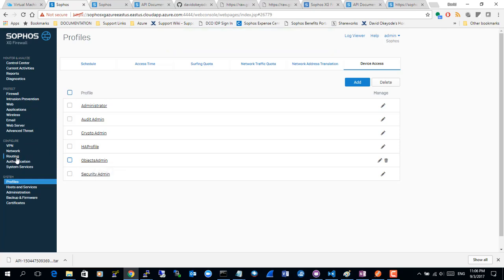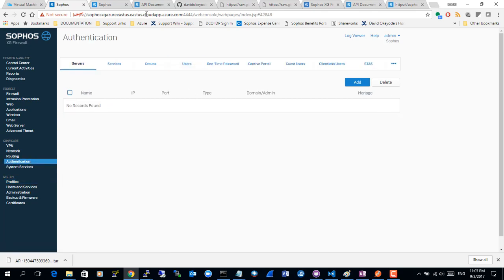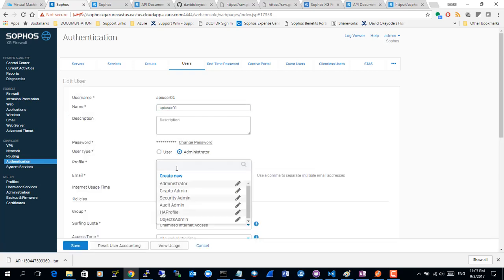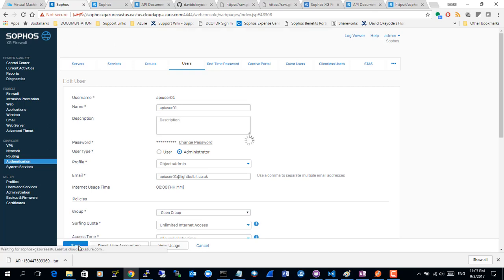So then I can go under the account that I created earlier on the authentication. So this is the East US firewall. I go on the users. I can now change the role of this user or the profile of this user from administrator to objects admin, and I can save that.